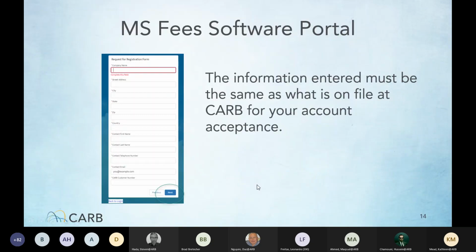When you click the next button from that window where you answer the question of whether you have a CARB customer account and click yes, you put the information of your account administrator in this request registration form. Please make sure that the company name reflects the CARB customer account. Use the first name and last name of your account administrator, and the telephone number and email address of your account administrator. Then place your CARB customer number, AKA used to be fiscal account, in there and press next.